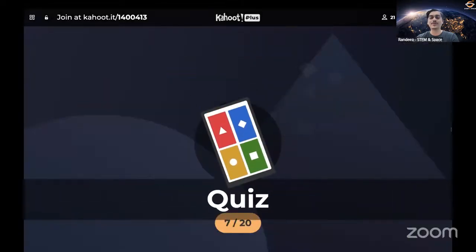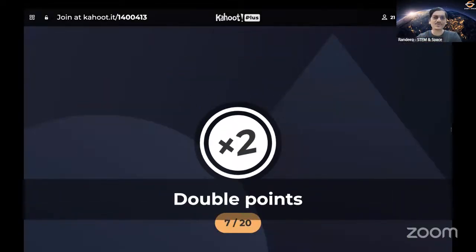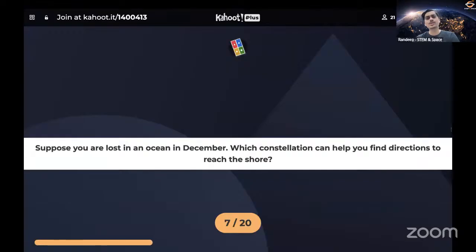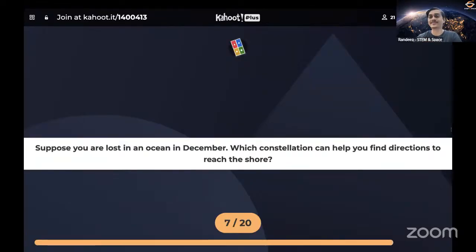Let's move to the next one now. This is for double points once again. Suppose you are lost in an ocean in December. Which constellation can help you find directions to reach the shore?